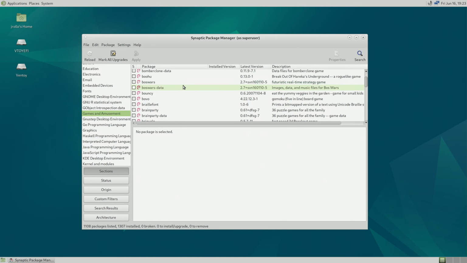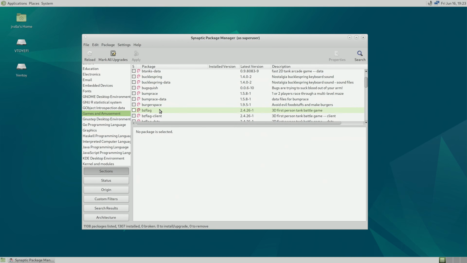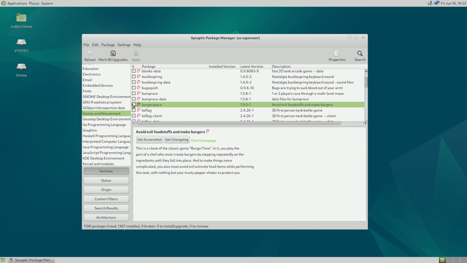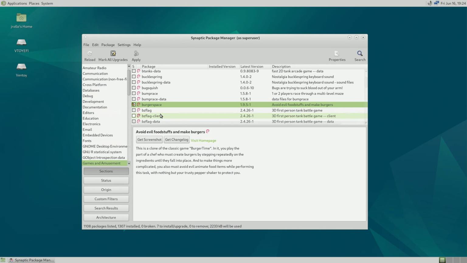Well, hang on. Let me make sure that this is actually what it is. Let's pick one. Avoid evil foodstuffs and make burgers. Absolutely. Let me just go ahead and... What? Okay, that's weird UI. Why does clicking the checkbox pop open a menu that I then can mark it for installation? Mark. And then it marks it. Oh, the UI is terrible. Okay. Get screenshot.